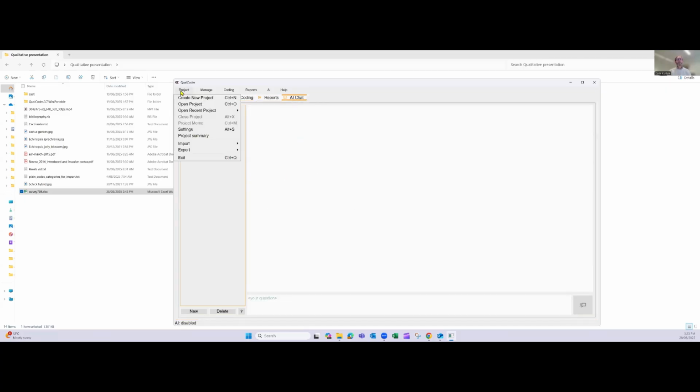At the top, you've got the main project folder where you can create or open projects, and edit settings. You can import these various external files into the program, and similarly you can export. The manage menu allows you to manage your files.